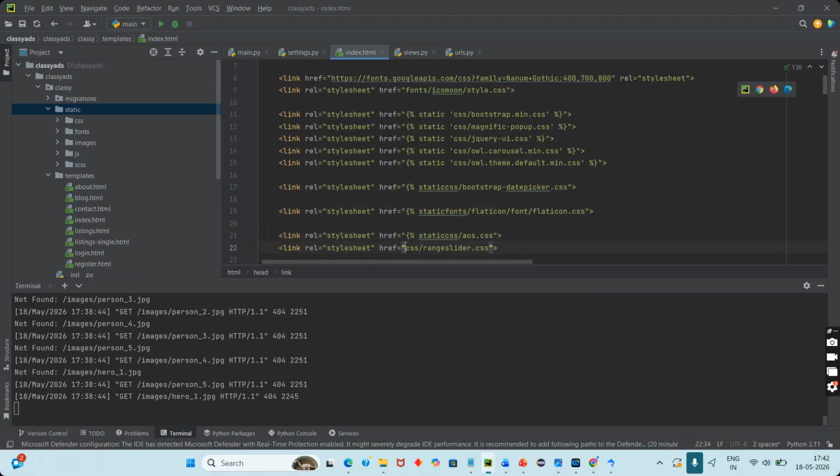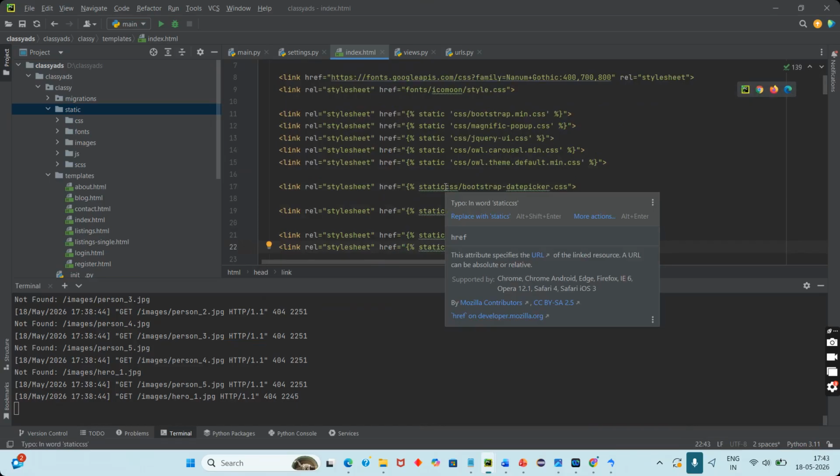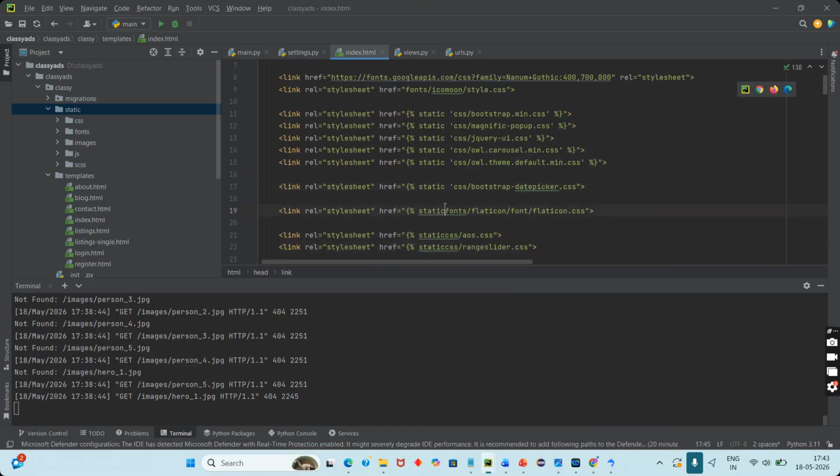Wherever we find CSS like this, we should load the static to get all the styles and images. Okay, so here I'm loading the static. Let me show how we'll find it in our template. Let me run the server again.